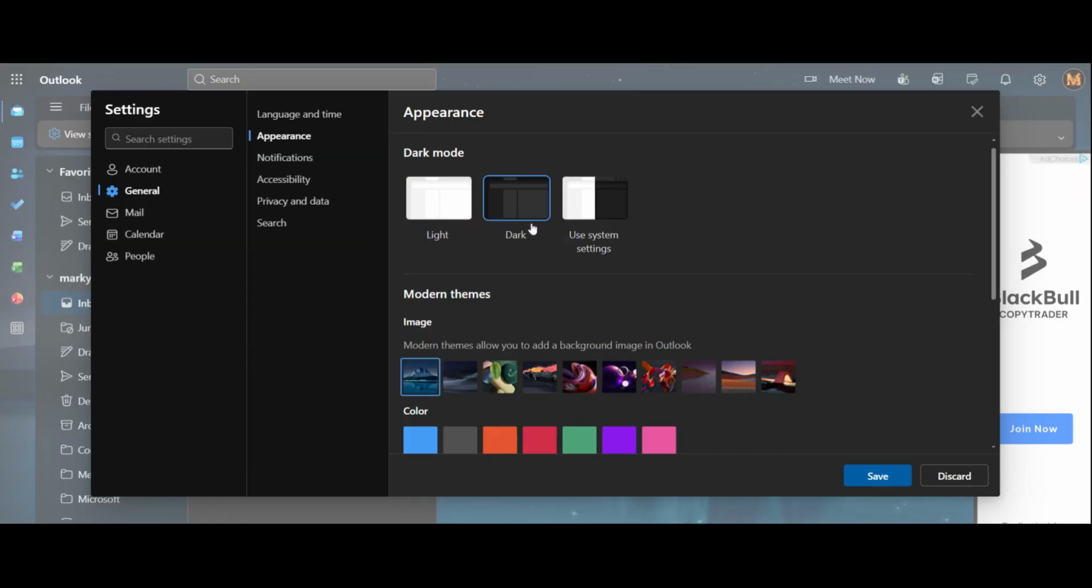After selecting dark, your Outlook interface will immediately preview the dark theme, showing you what it looks like. Finally, make sure to click Save at the bottom of the settings panel to apply your changes permanently, and that's it. Your Outlook is now in dark mode, giving you that sleek, eye-friendly interface.